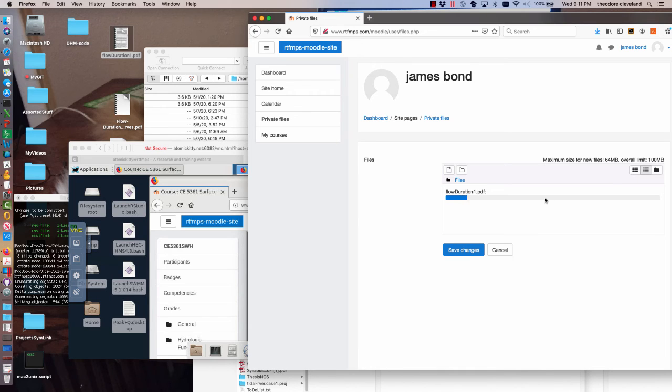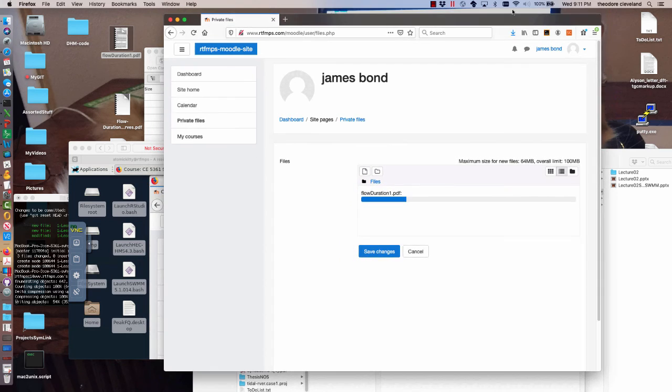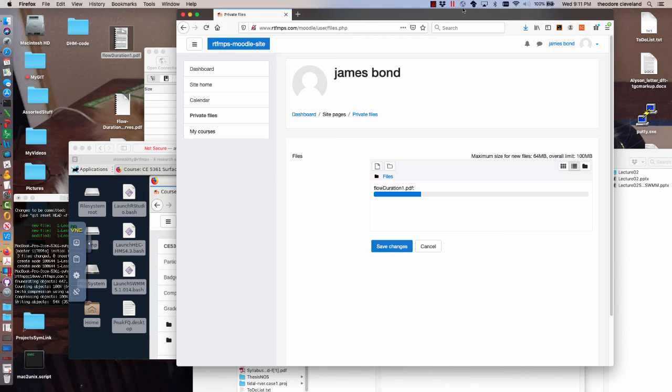And what's happening now, it's uploading to the Moodle server. Remarkably fast for my home network, which is a whopping 27.7 dial-up server.